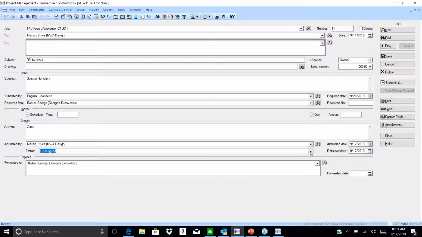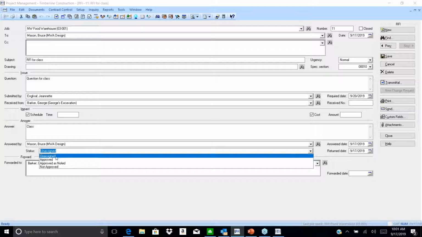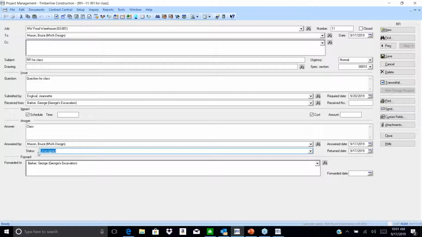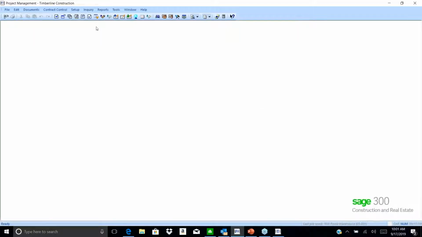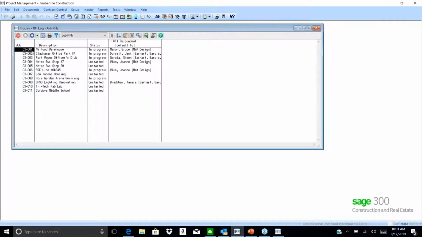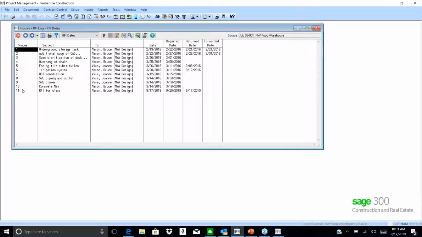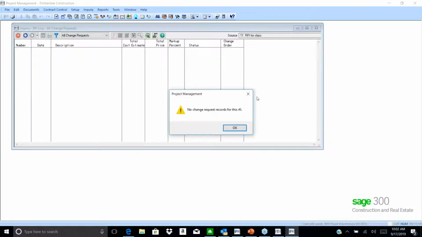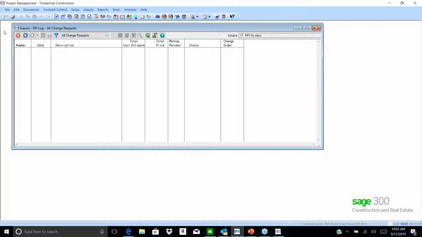There is a status field here, so if you want to do something with this status, you can. You can actually add to the drop-down list in custom descriptions. And again, all of this is for reporting. And then you can go ahead and save. And if we close out of here and go to Inquiry, to RFI and RFI Log, we'll be able to see the information. And that's for a change request on that.